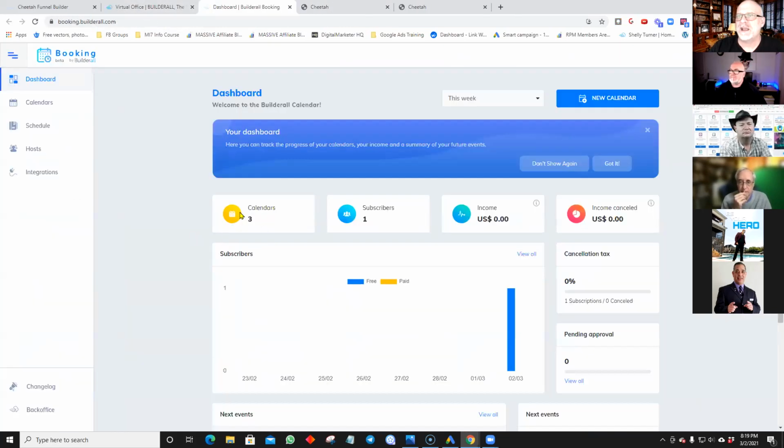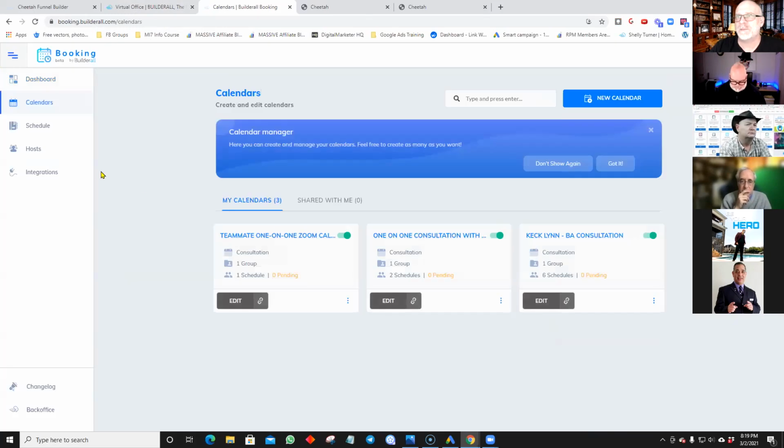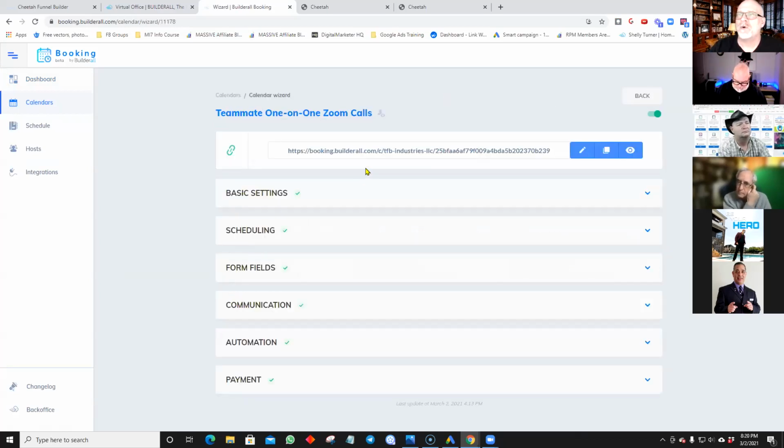And notice I have 3 calendars. FYI, you can't click on them here. You've got to get them over here. This is just where it tells you how many you have. And I made a calendar here called Teammate One-on-One Zoom Call. Okay, so let me open this up and I'll go through the whole thing with you.